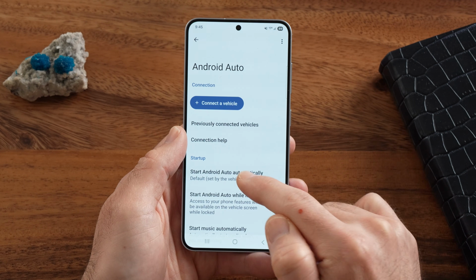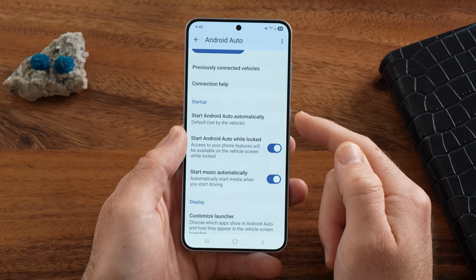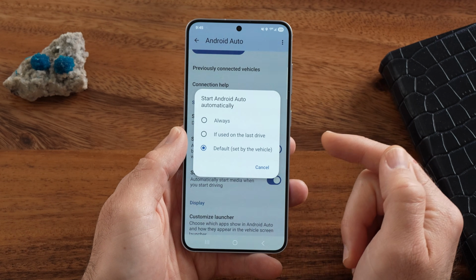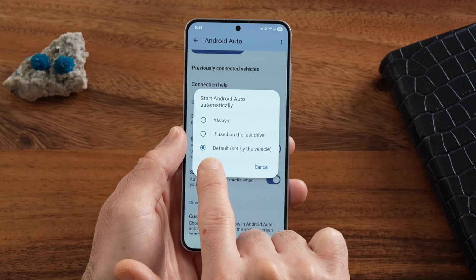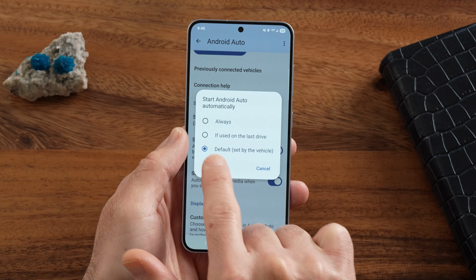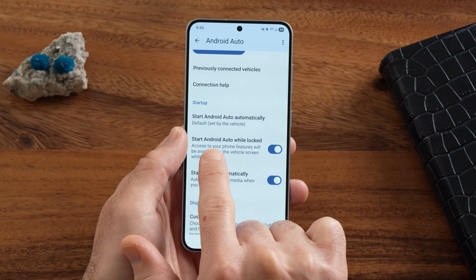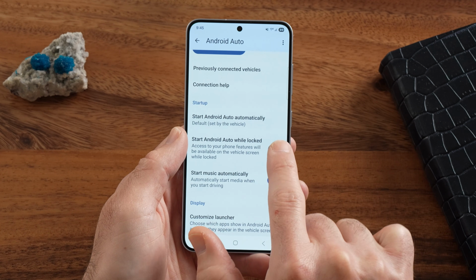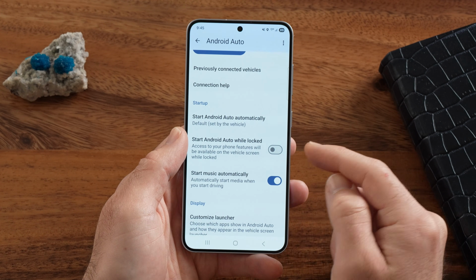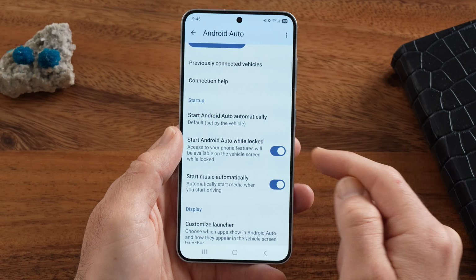After you've done that, if you scroll down, we're going to go to Start Android Auto Automatically and either set this to default or always. In my case, I usually just set it to default. And you also want to have Start Android Auto while locked. This allows you to start Android Auto even if your phone is locked. So if that is off, just turn that on.